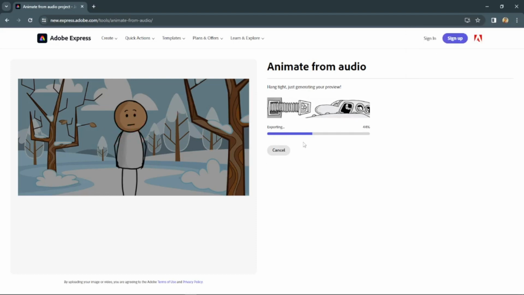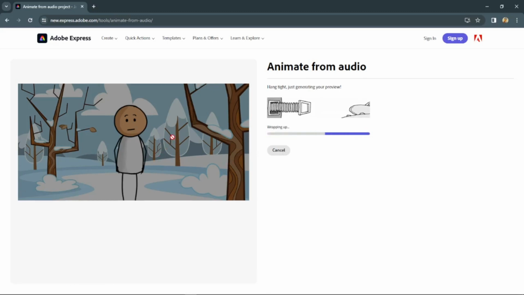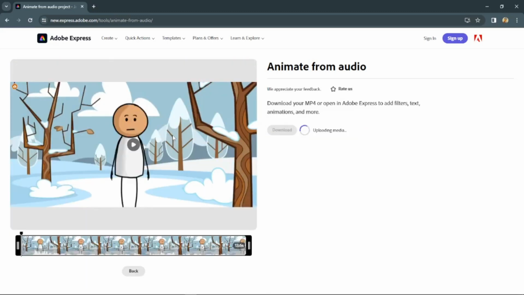So let's see how this Adobe function works. It's pretty much done. Let's see, it's 83%. Okay, it's done. Wrapping up. Okay, it's good to go. Let's see what we have made so far.